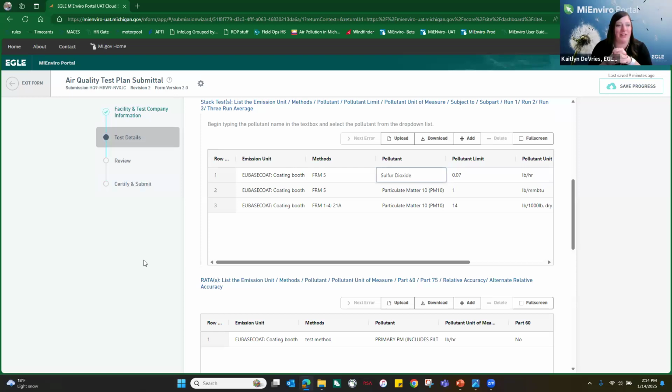People were asking about if they submitted a test plan prior to the go live date, and they haven't received a paper copy approval letter. Are all approval letters moving forward after the go live date, Jeremy, going to be found in the MiEnviro Portal?